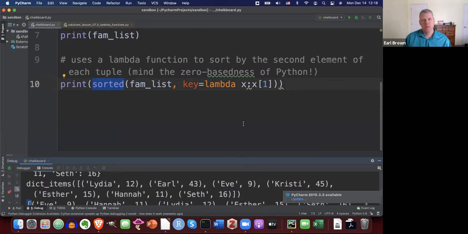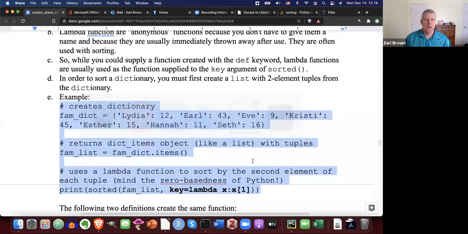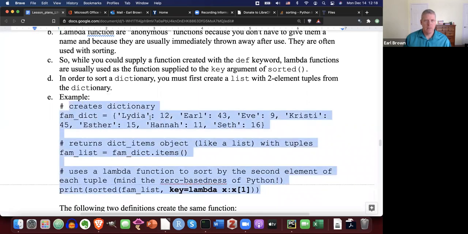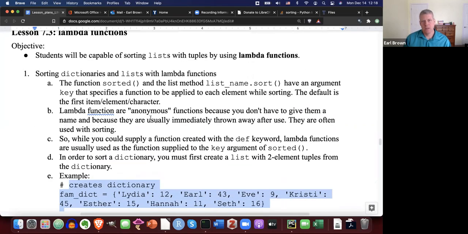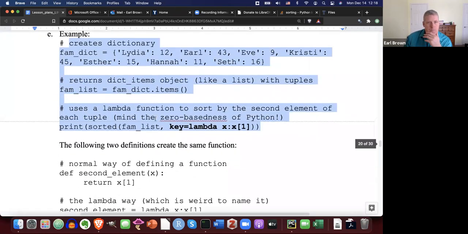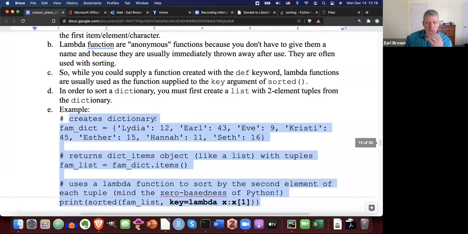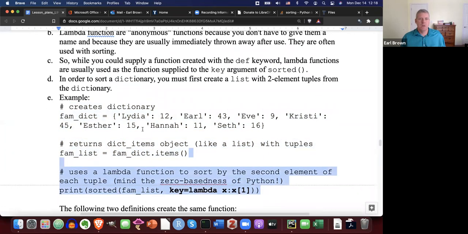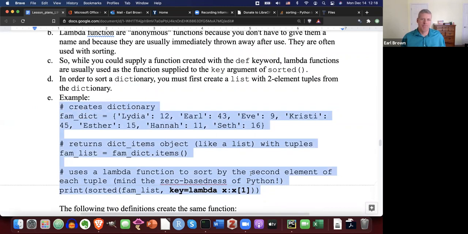Okay. So if you'd like to pause the video and try this, just copy and paste this little bit of code in my lesson plan in lesson 7.3 here on Lambda functions. Try it, give it a try. And if you'd like to do that, go ahead and pause the video now and give this little bit of code a try on your computer.